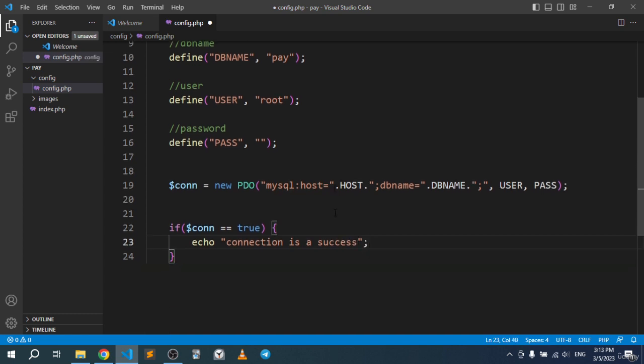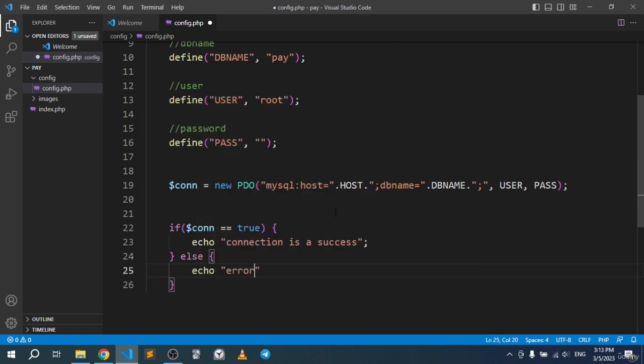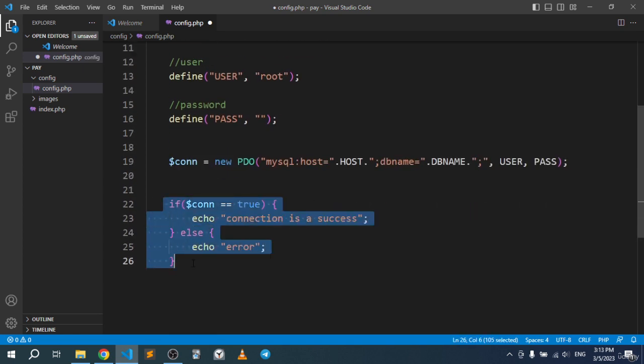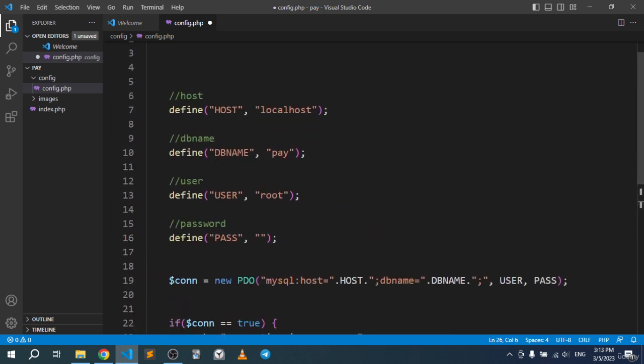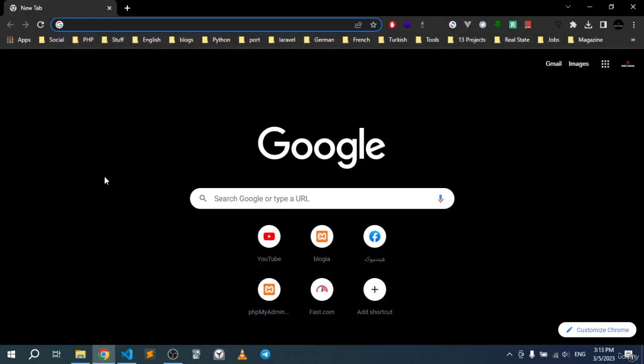All right, else error. All right, so this is the simplest thing that we can do to test if our database connection is fine or not. So if we save all of this, go to our own browser.